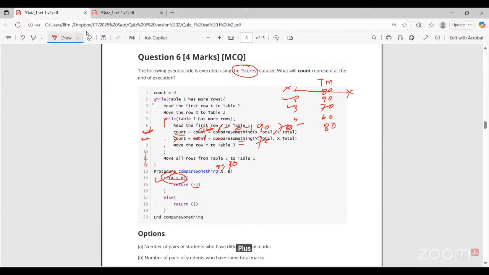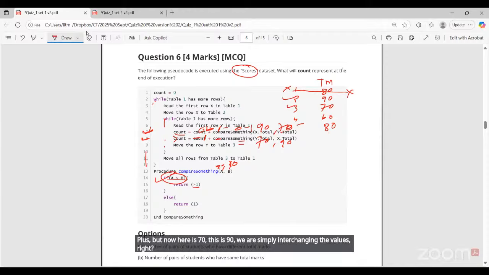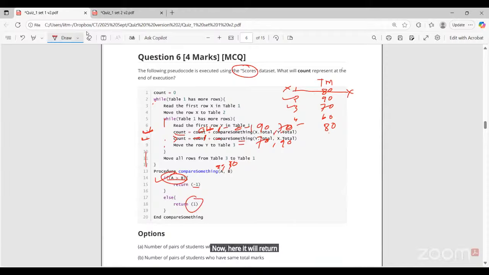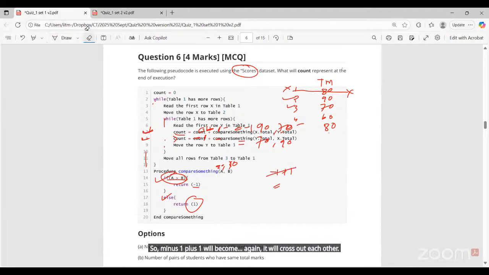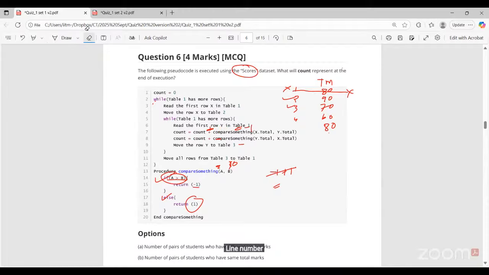But now here it is 70, this is 90. We are simply interchanging the values, right? Now here it will return 1 because of the else condition. So -1 plus 1 will again cancel out each other. So if the y total and x total are not equal, in that case, line number 7 and 8 will cancel out each other.